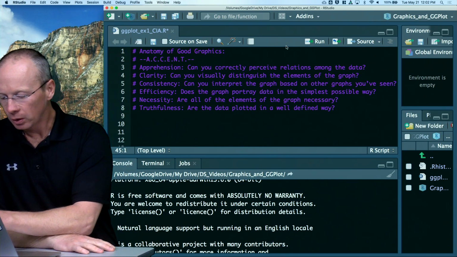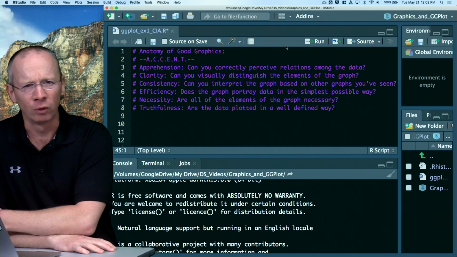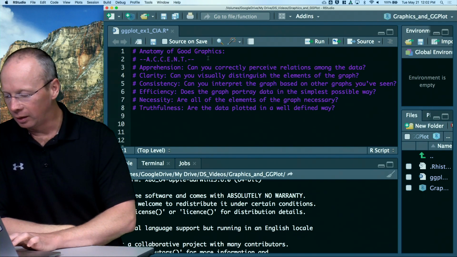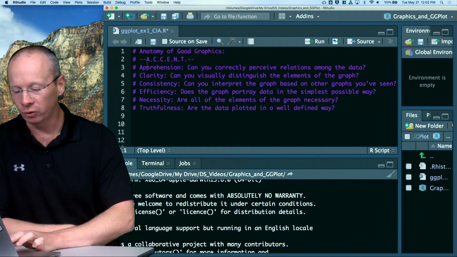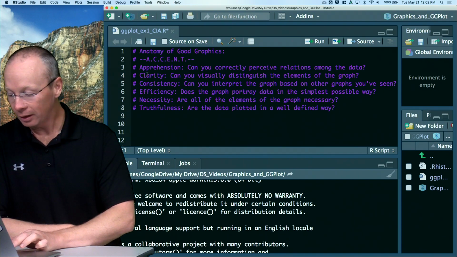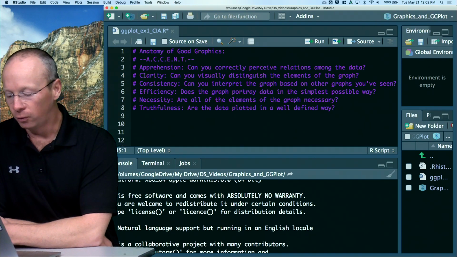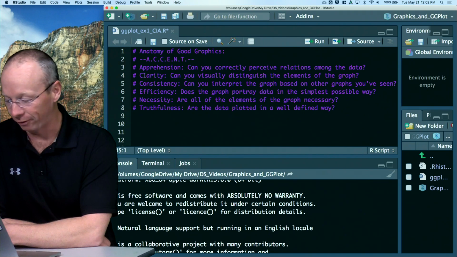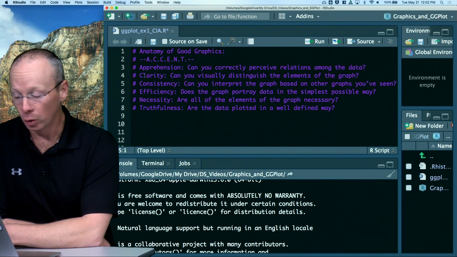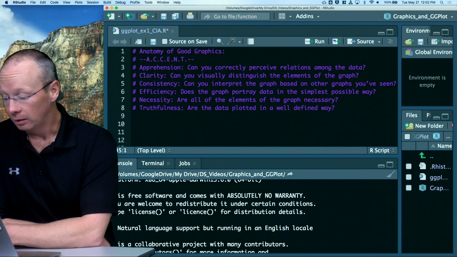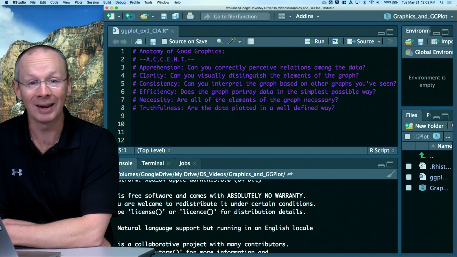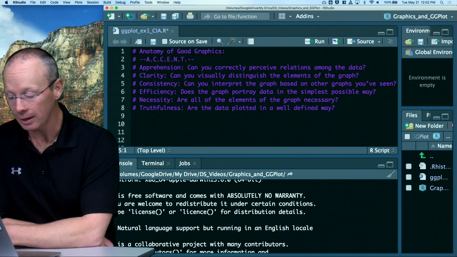Follow this anatomy, if you want to think of it that way. The acronym ACCENT. Apprehension: can you correctly perceive relations amongst the data? Clarity: can you visually distinguish the elements of the graph? Consistency: can you interpret the graph based on other graphs that you've seen in the past? Efficiency: does the graph portray data in the simplest possible way?